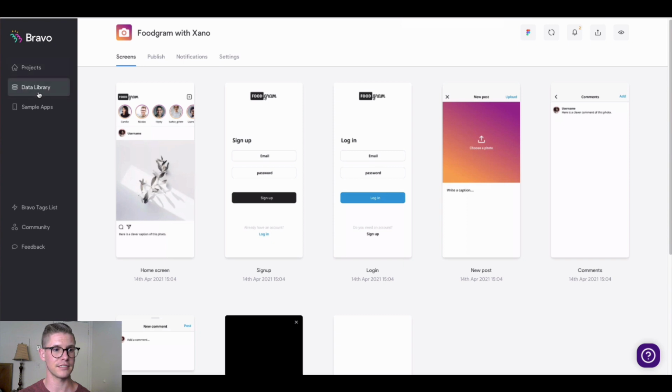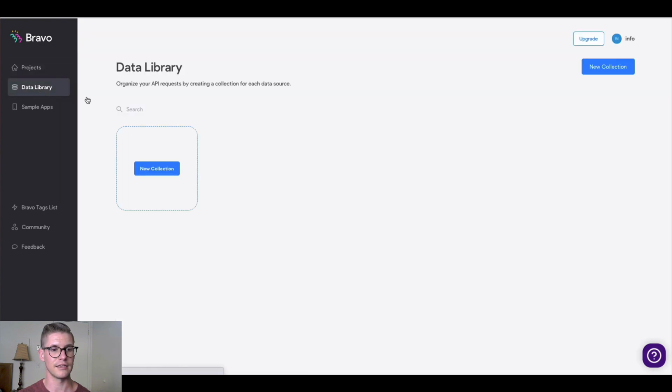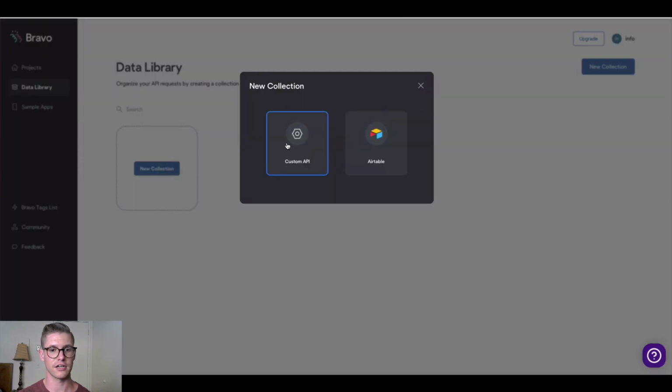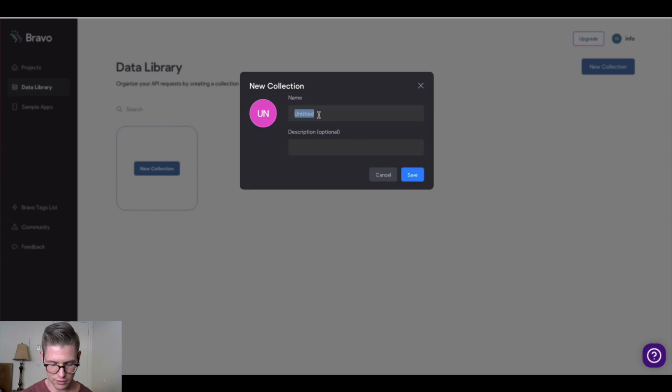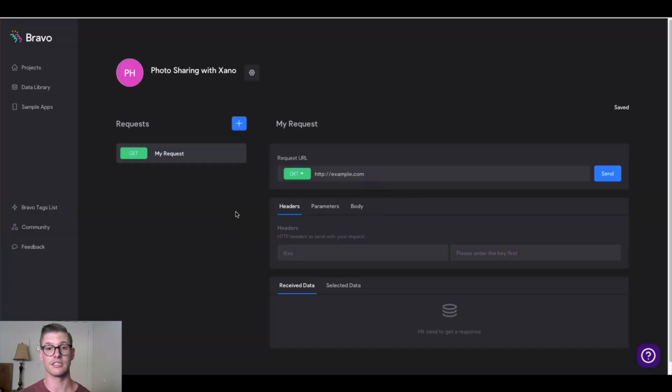The first step here is to go to Data Library and then add a new collection and then click on Custom API. And we're just going to call this photo sharing with Xano, and then hit save, and that'll just create this new data collection. And here we can connect those APIs.